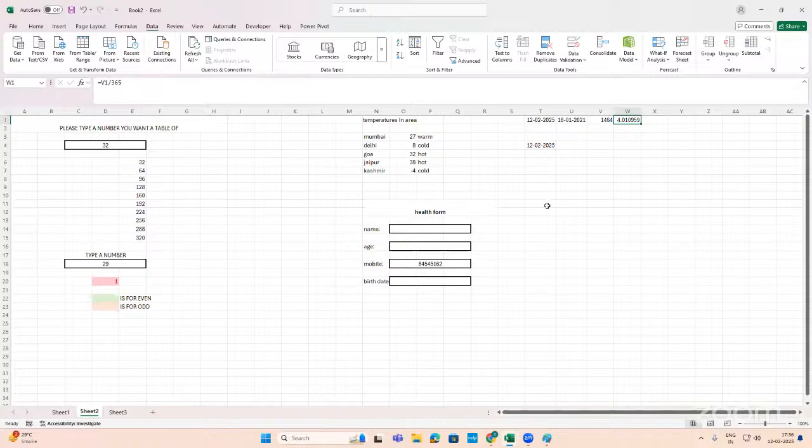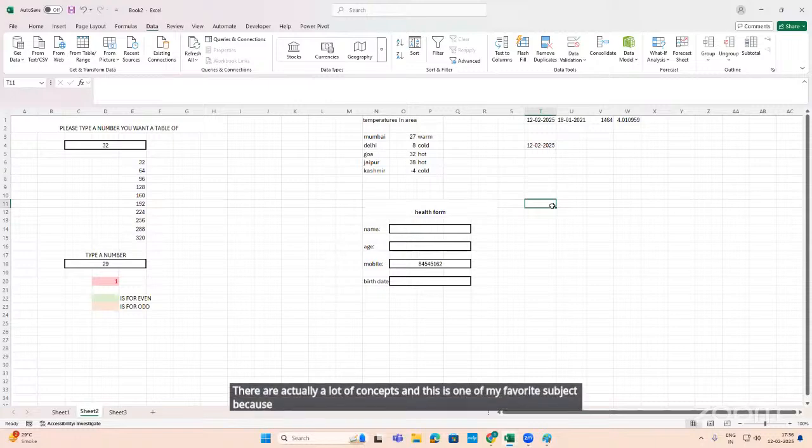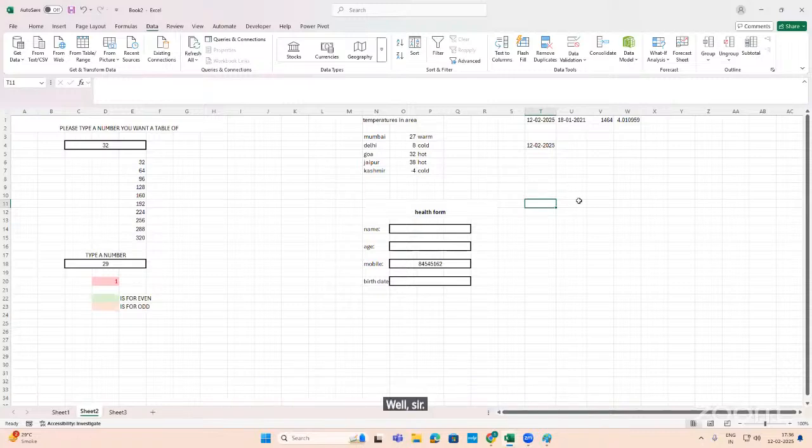Now, I think there are 3 more concepts to be done before we finish. There are actually a lot of concepts, and this is one of my favorite subjects because there's no stopping once you start working on spreadsheets.